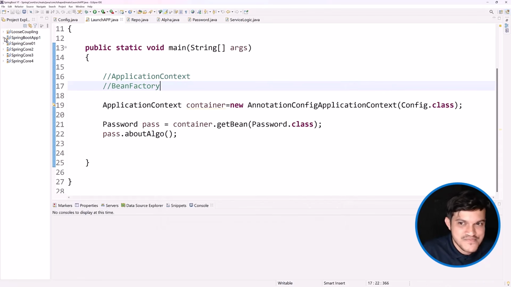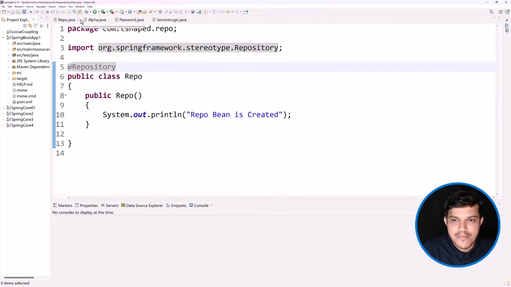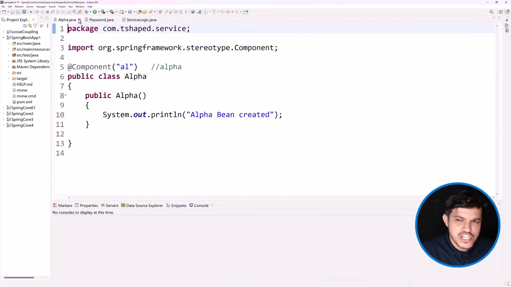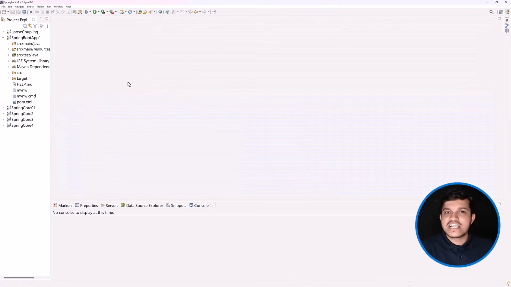Fine. I would like to close whatever we had developed so far, a basic annotation approach application. If you're new to this video, I would suggest you watch the videos which we have covered. We started the journey from absolute scratch, and I'm pretty sure if you complete this entire series, you will have a good hold on Spring core, the core of the Spring framework.